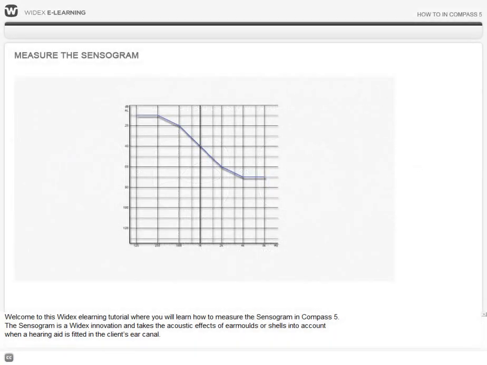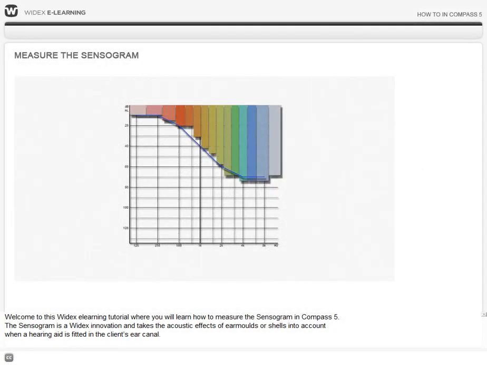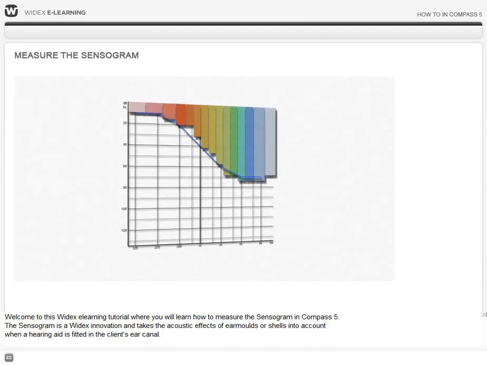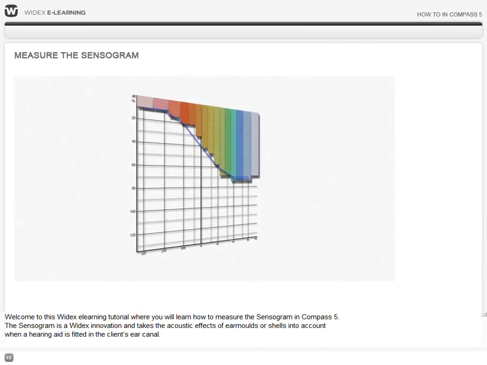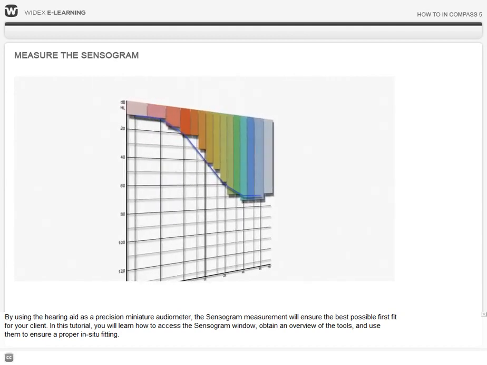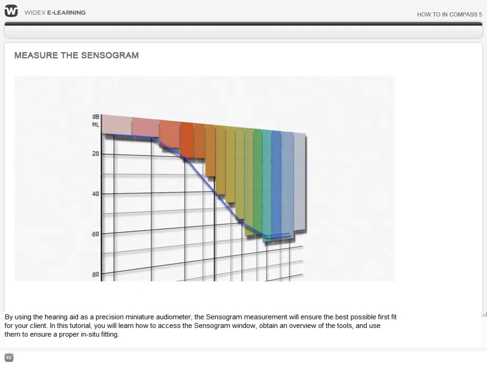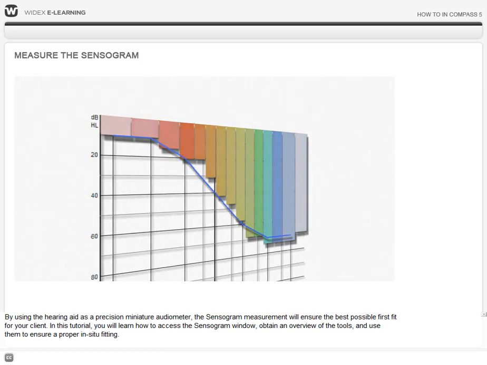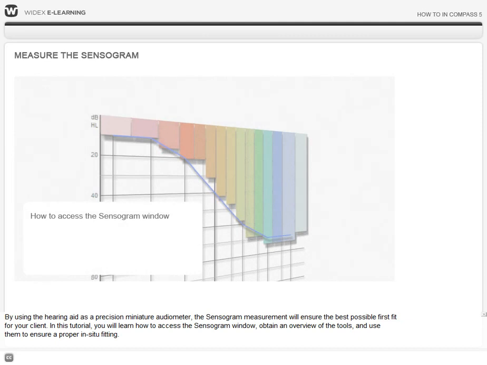Welcome to this Widex e-learning tutorial where you will learn how to measure the Sensogram in Compass 5. The Sensogram is a Widex innovation and takes the acoustic effects of ear molds or shells into account when a hearing aid is fitted in the client's ear canal. By using the hearing aid as a precision miniature audiometer, the Sensogram measurement will ensure the best possible first fit for your client. In this tutorial, you will learn how to access the Sensogram window, obtain an overview of the tools, and use them to ensure proper in situ fitting.